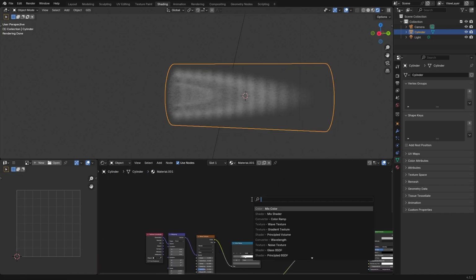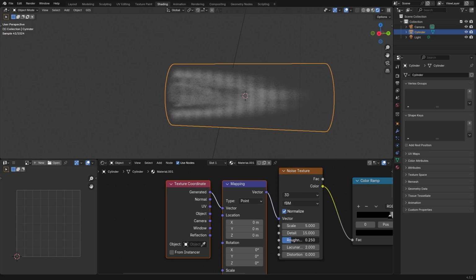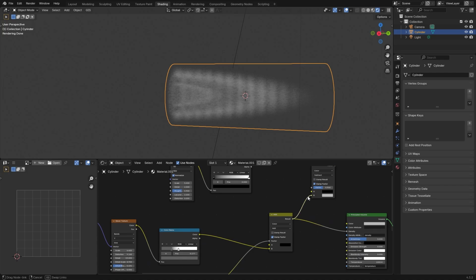Let's add even more detail with the noise texture. Adjust and stretch it a little. Then connect both with another mix color node set to Subtract.